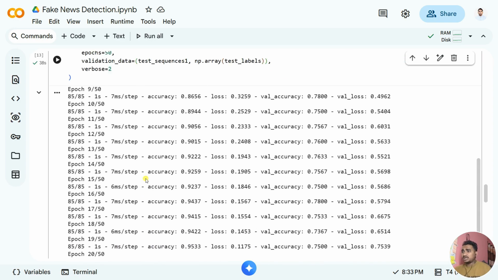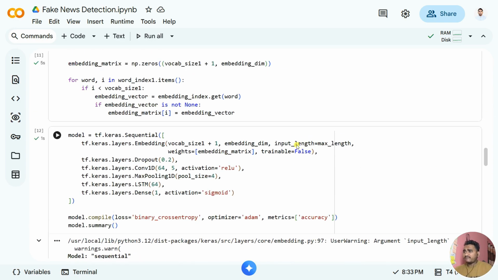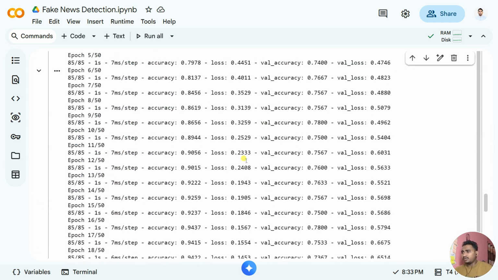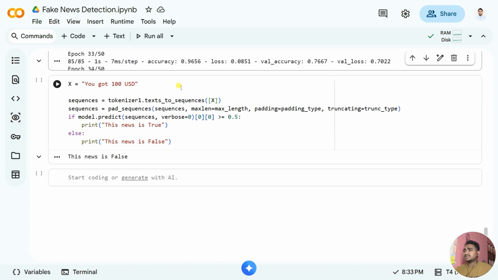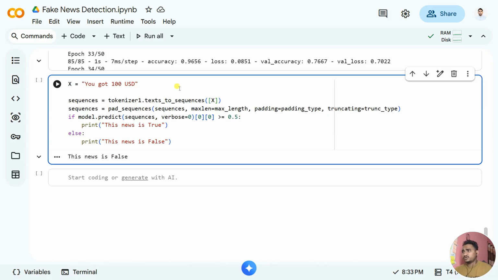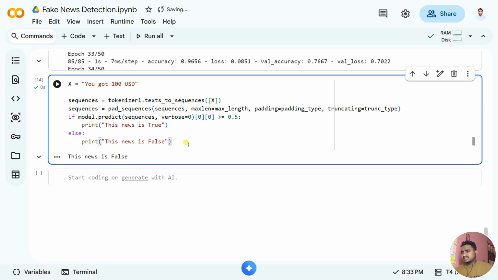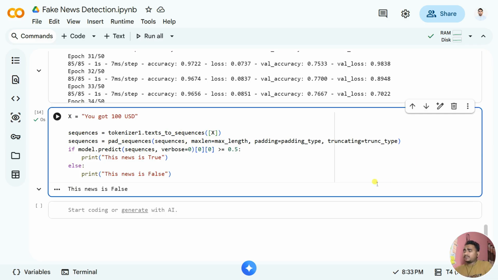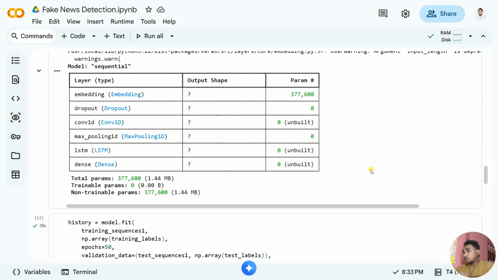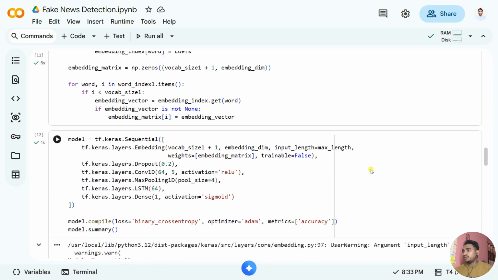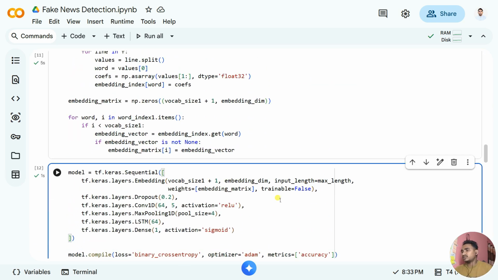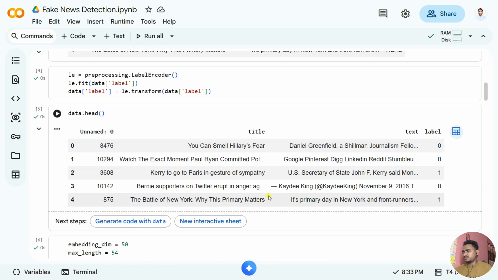You can also test with the embedding dimension of 300 and check out how the accuracy actually improved. And then you're simply going to test one of the sequences. Let's say you got 100 US dollars. Okay. So we are going to convert it into text to sequences and then convert it to padded sequences so that you can pass it to our neural network. And then you're simply going to predict it. Okay. If it is greater than 0.5, you're simply going to make it fake, like that. This news is false. So this is how you can test this out and how we are creating this kind of application. You can also use this same formula in order to classify email spam when you have any kind of binary classification actually.